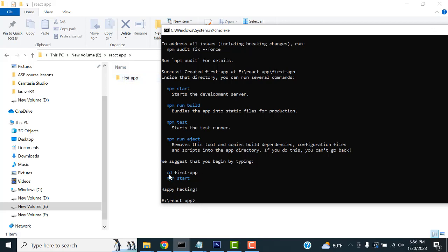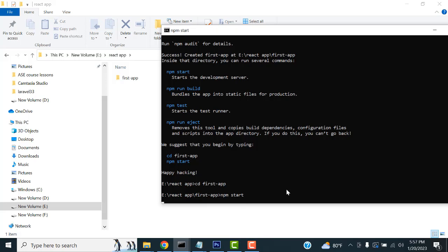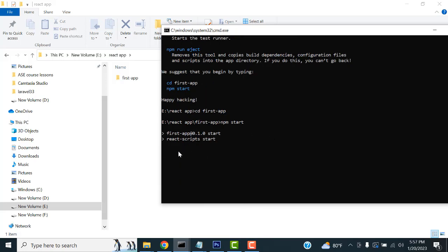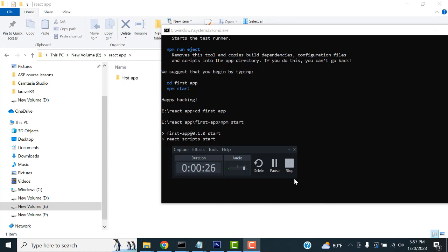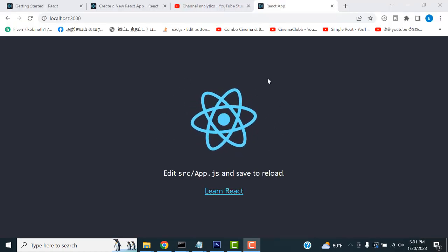We have to go inside the folder. So you have to type the command cd first app. Press enter key. You go inside the folder and run the command npm start. Press enter key. Your app is getting loaded. Now your React app front page is loaded successfully. You will be able to see.